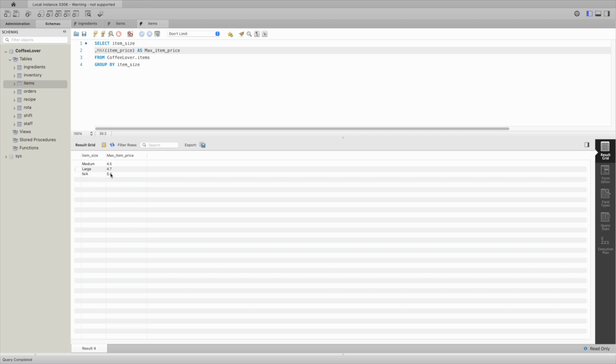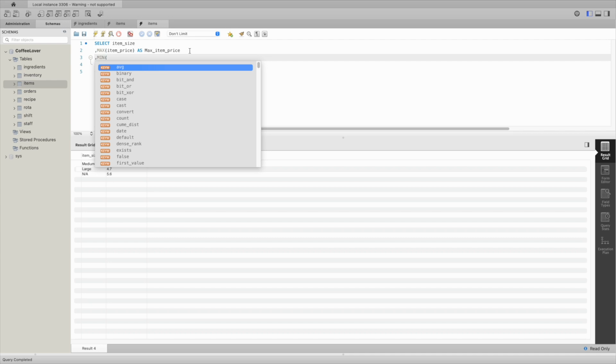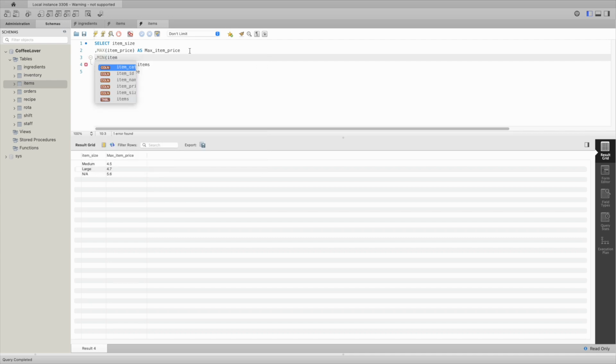Of course, it's also possible to display the minimum price. To do this, we simply add another line in the select statement. We do this by adding a comma, followed by min and then item price in parentheses, and alias it as min item price. This will create a new column showing the minimum item prices for each unique value from the item size column. Now, alongside the maximum prices, you'll also have a clear view of the lowest prices within each size category.